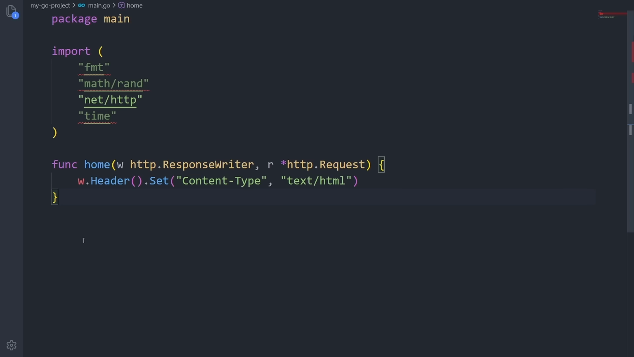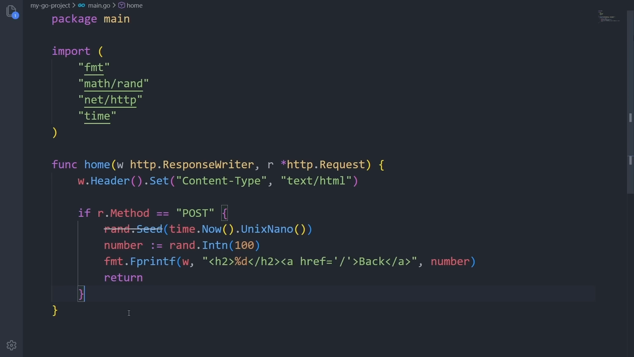Just like before, inside the home function we set the content type to HTML. Then we check the request method again. If the method is post, that means the user clicked the button. When the button is clicked, we first seed the random generator using the current time. This is important because it makes sure we get different random numbers each time instead of the same number over and over again. Then we generate a random number between 0 and 99.